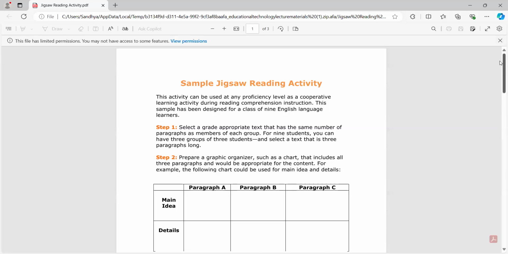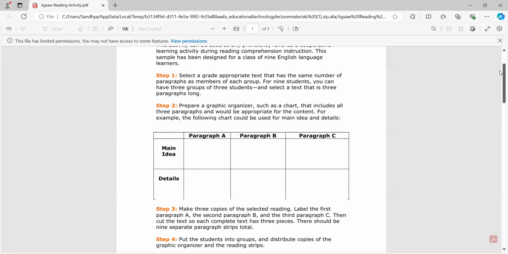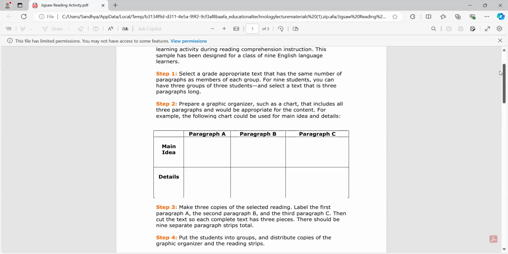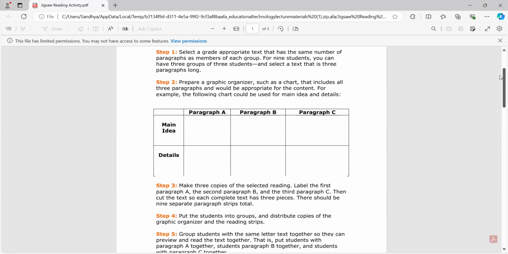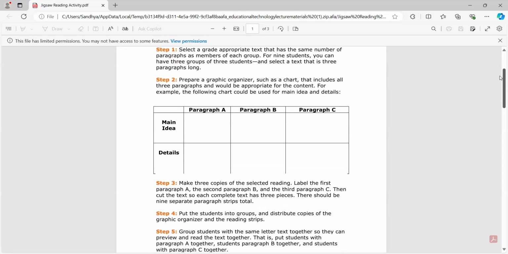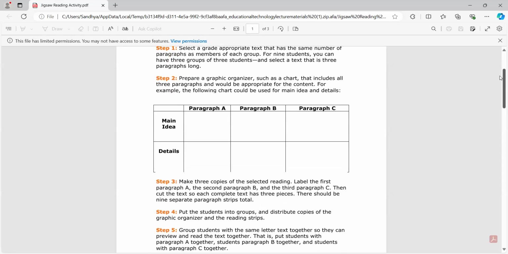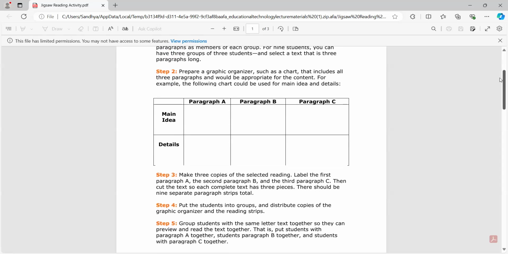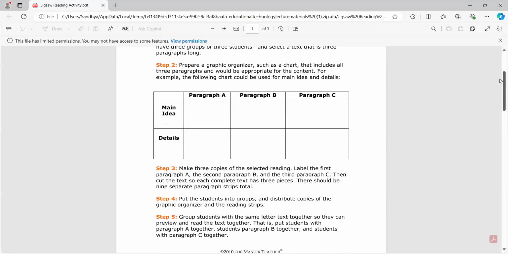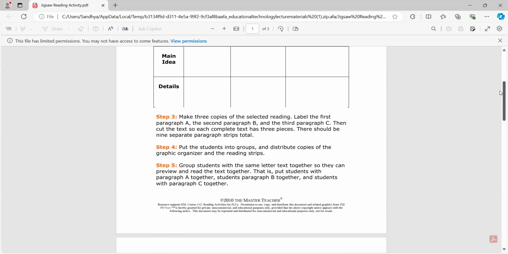Now look at this. Step 1. Select a grade appropriate text that has the same number of paragraphs as members of each group. For 9 students, you can have 3 groups of 3 students and select a text that is 3 paragraphs long. Prepare a graphic organizer such as a chart that includes all 3 paragraphs and would be appropriate for the content. For example, the following chart could be used for the main idea and details.